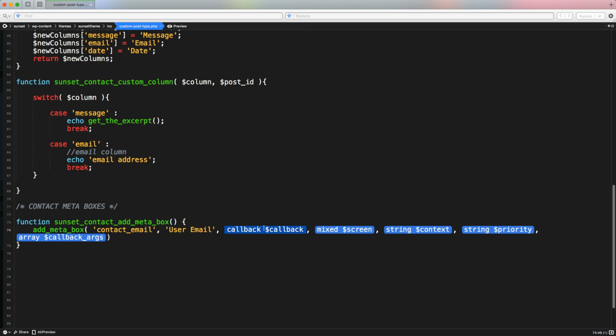The callback function, also really important, because without the callback function, we cannot generate any code. We cannot put any HTML. So the callback function has to be a unique callback function. And in this case, it's sunset_contact_email. The screen option gives us the ability to print a meta box inside whatever post, page, or custom post type we want to put our meta box.